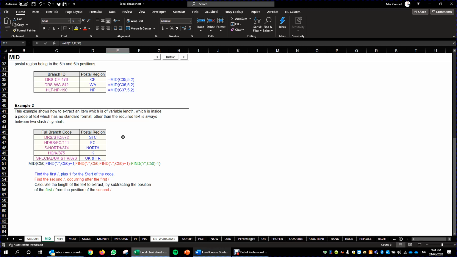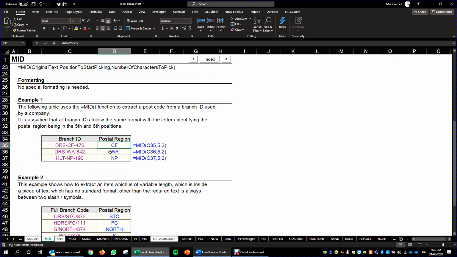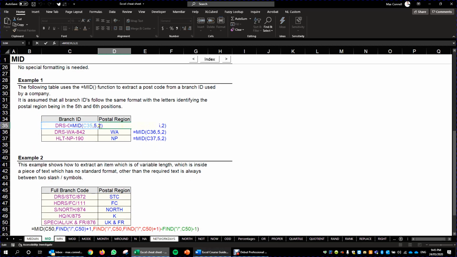Okay, so let's look at another example over here. In this example, we want to pull out the branch ID, and because it follows the same format every single time, we should be able to pull it out from the 5th and 6th position. So we're going to select the text. We'll start from 5, and we're going to select 2 characters in length, because we know that this is the branch ID in here, and we know that's the 5th letter, and this is always 2. So we can use the mid function to pull out the CF, WA, and P postal regions.